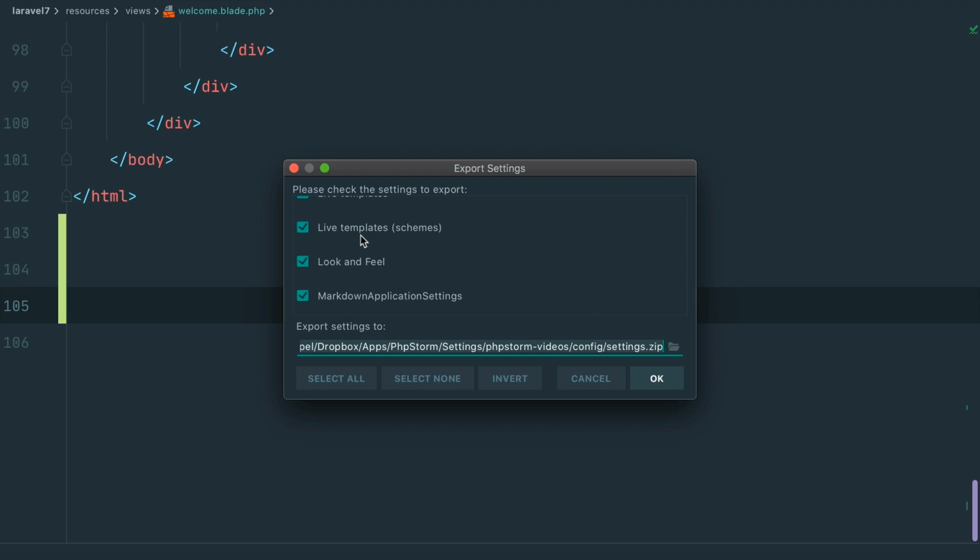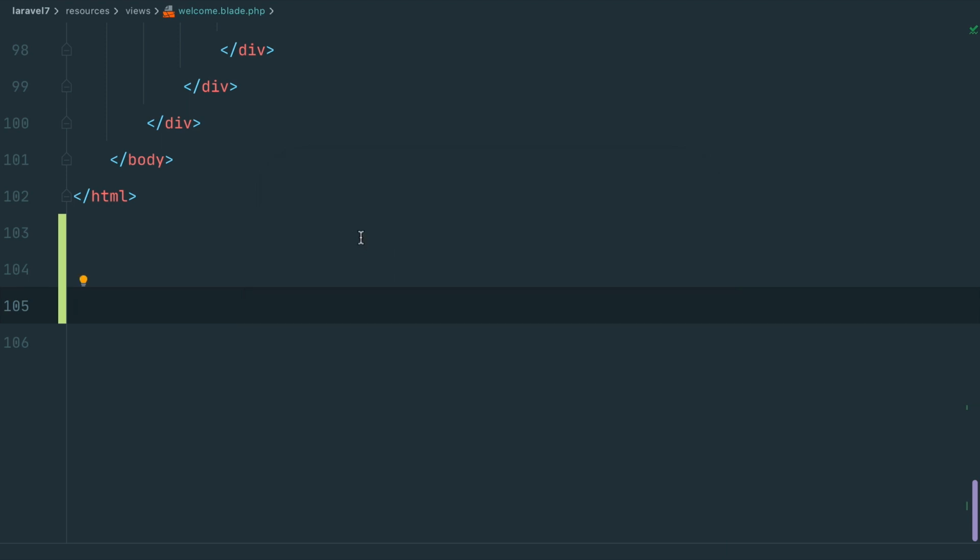All right, I hope I could show you all the templates that you can use in PhpStorm. And as you can see, there are lots of possibilities again. And it's really good to know all of these different techniques that you can use because they are super useful while coding.